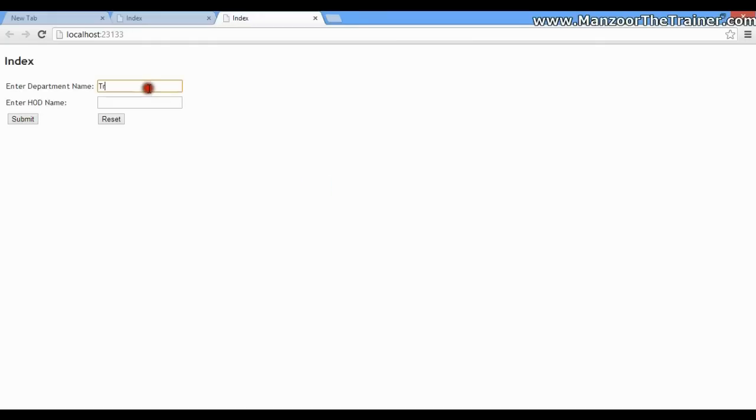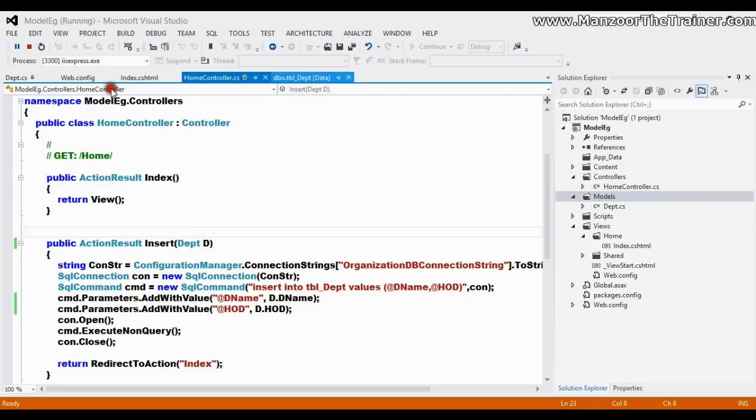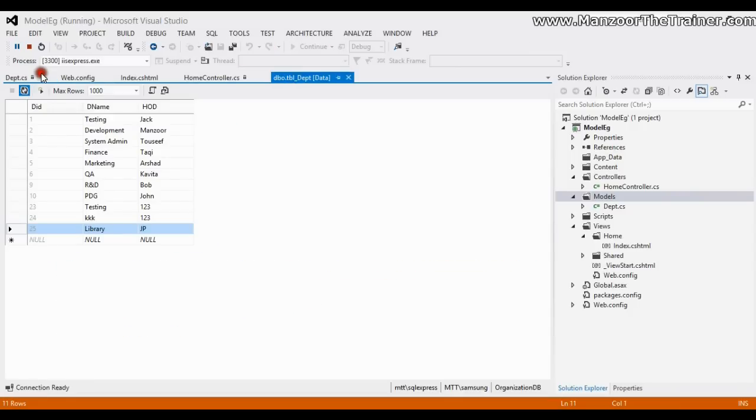So department name is Training and HOD, Manzoor the trainer, and I'll say submit. Let's look into the department table, refresh this. So here you go. That's it. This is very simple.